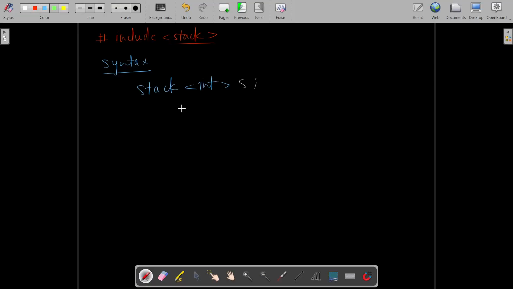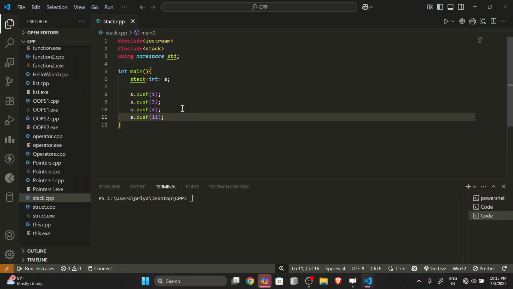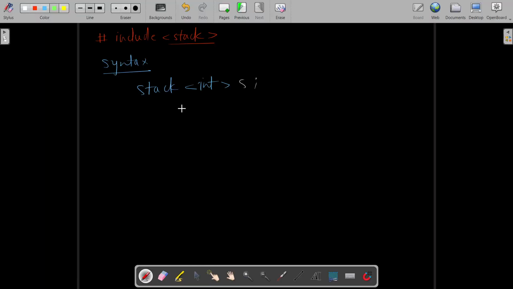So I pushed 4 elements, right? I pushed 1, 3, 4 and 11. Now the stack will look something like this. There will be 4 memory locations. Here 1, because we have pushed it first, will be at the bottommost in the stack. Then 3, then 4 and then 11. The stack will look something like this.